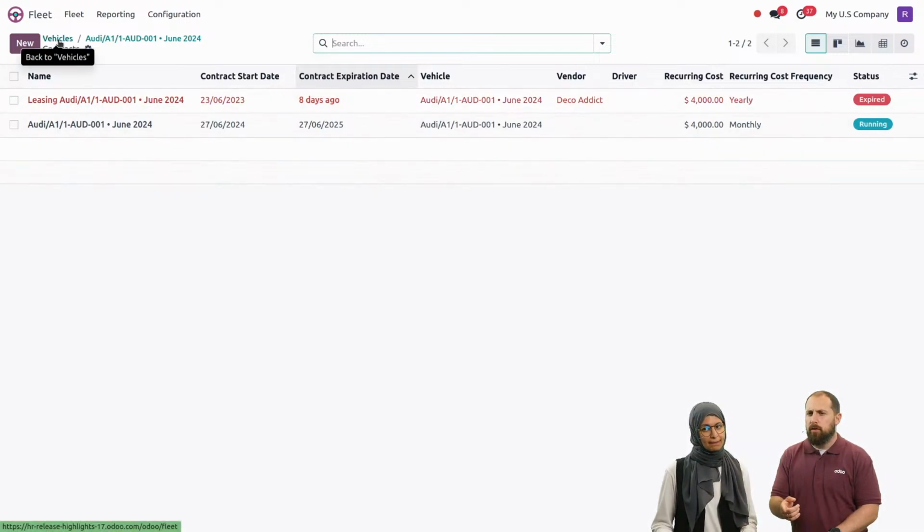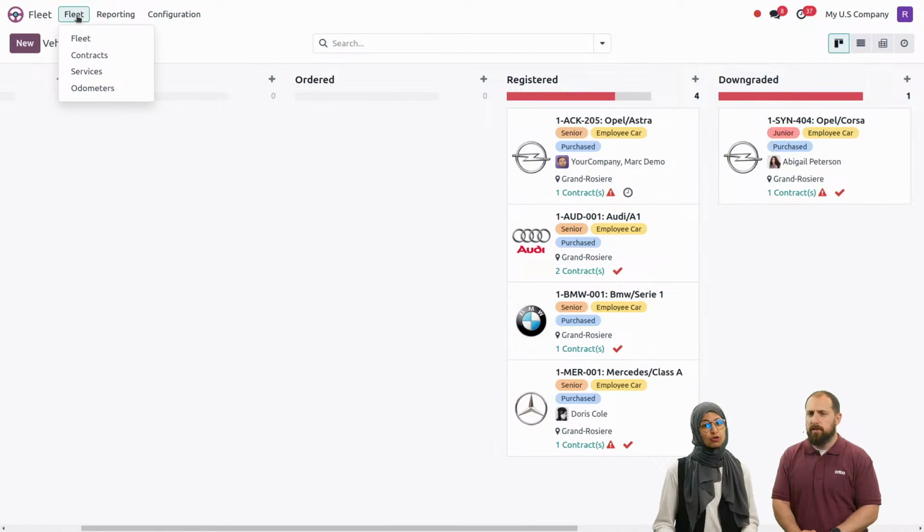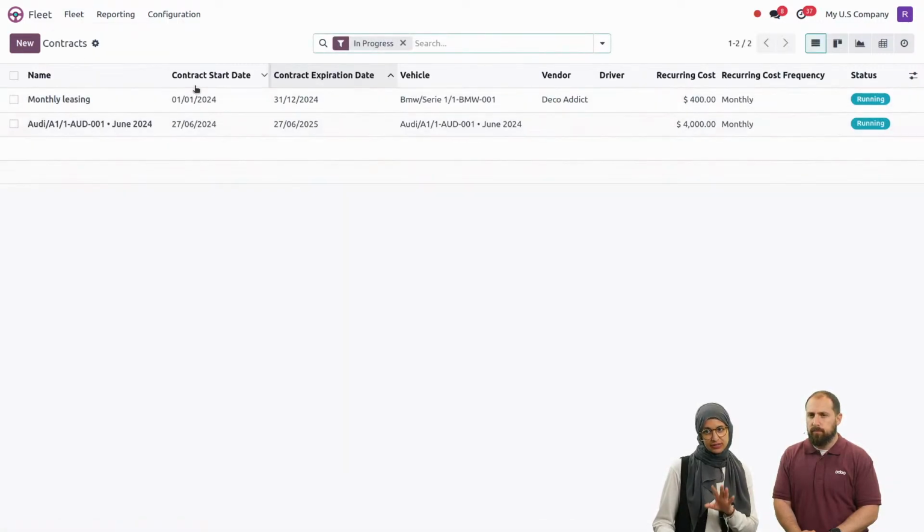We were talking about stages here. Is there anything you can do on contracts regarding the stage? Yeah, so I think it's easier if we see all of the contracts. So you can see here that now it's filtering by the ones in progress.